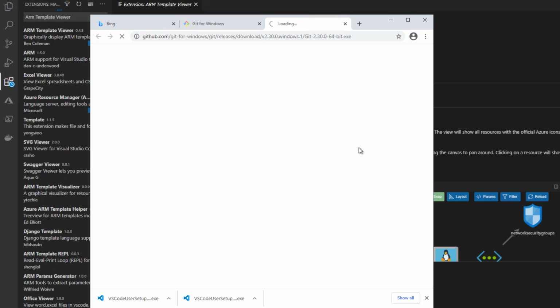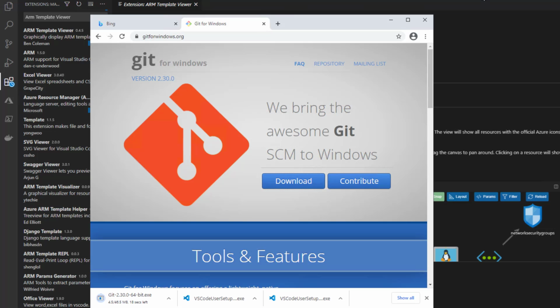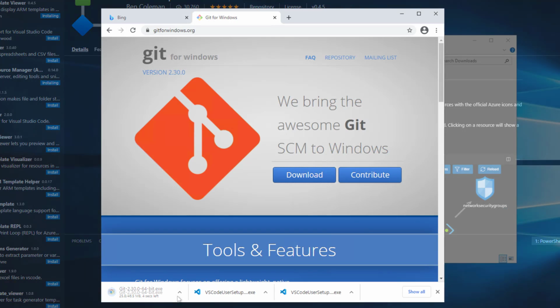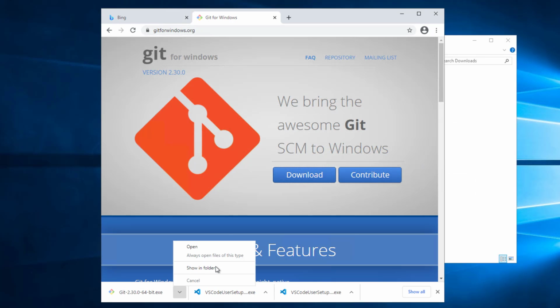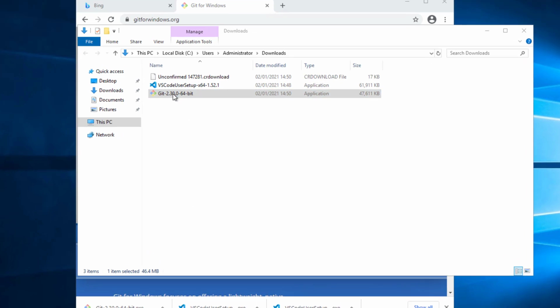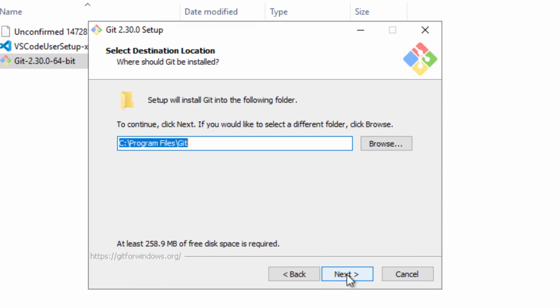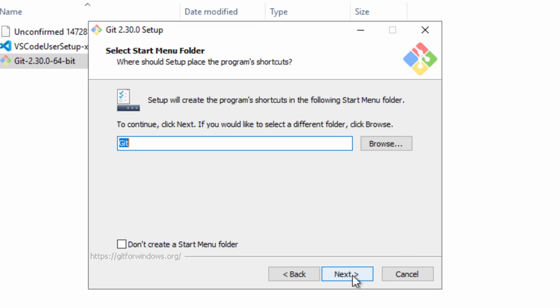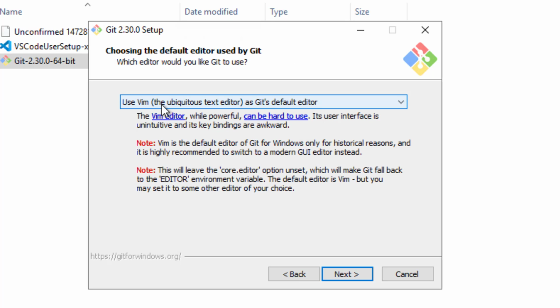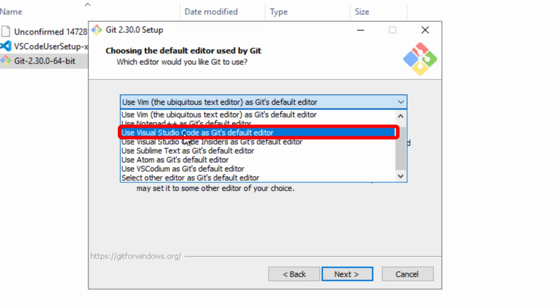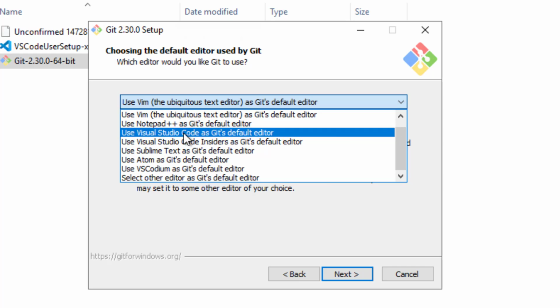So download that. Okay, let that go. So let's show that and open that. And again, all these are defaults except for the default editor. So that's this screen here. We'll just select Visual Studio Code as Git's default editor.